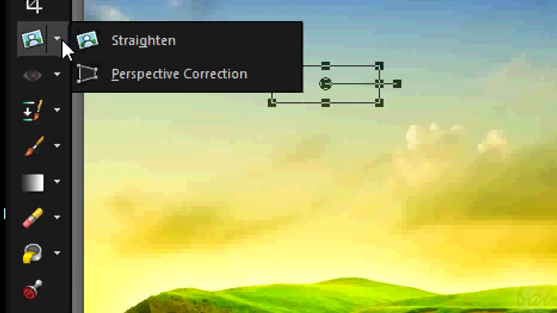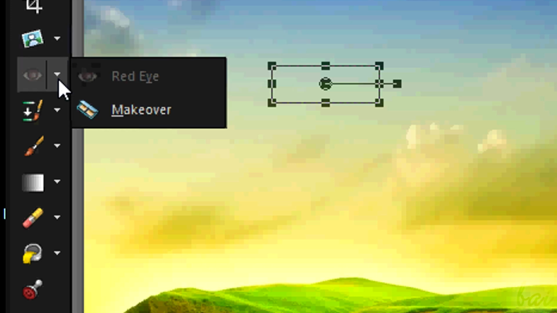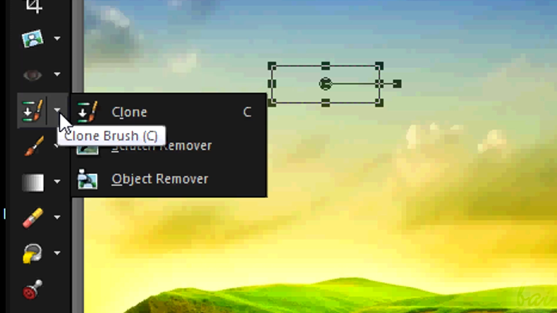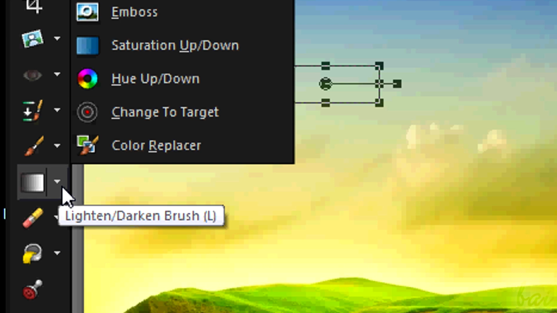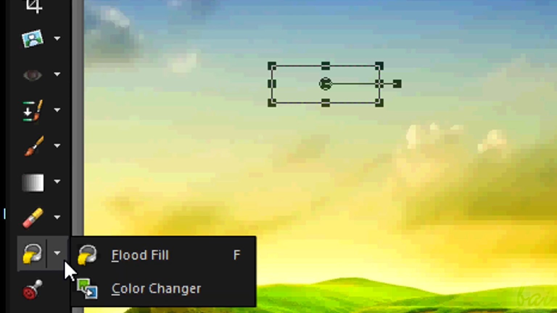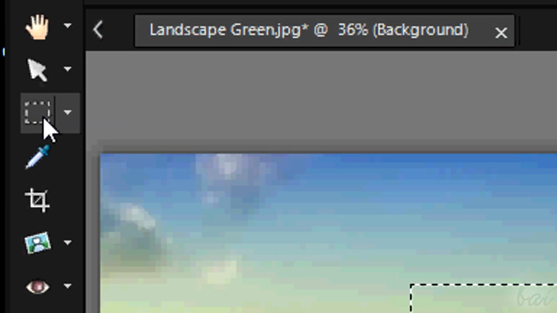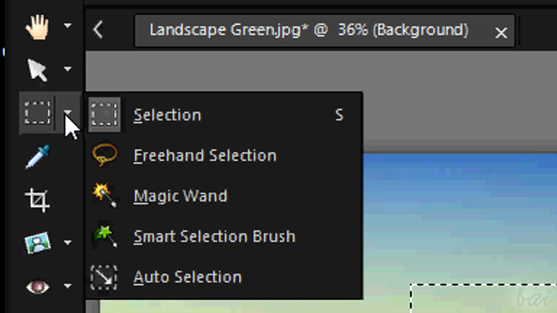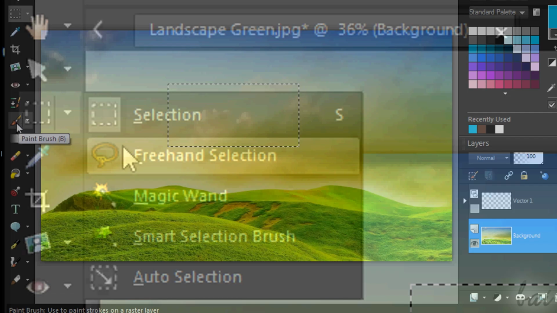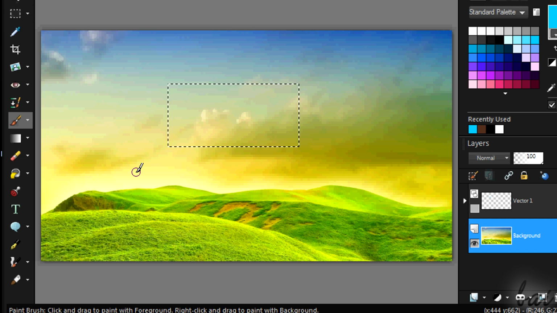Some of them may show a white down arrow. If you click on it, other tools related will be shown. The third tool in the list collects the selection tools. If you have parts of the photo selected, just these will be affected when you use any tool.